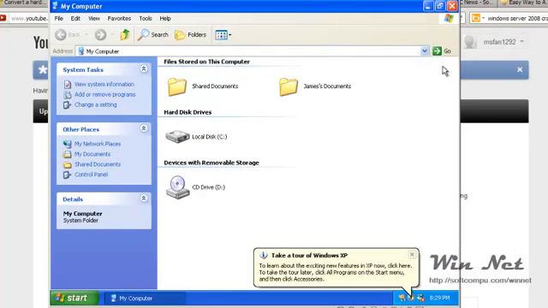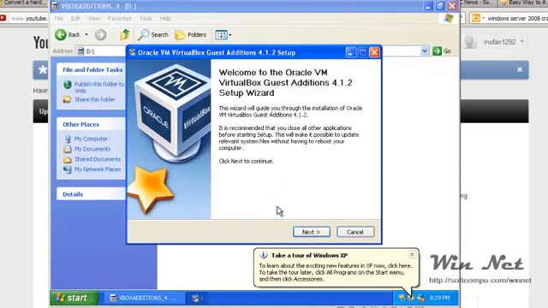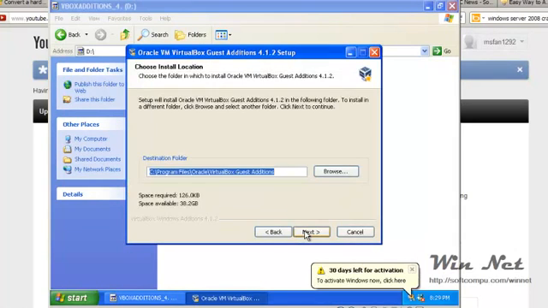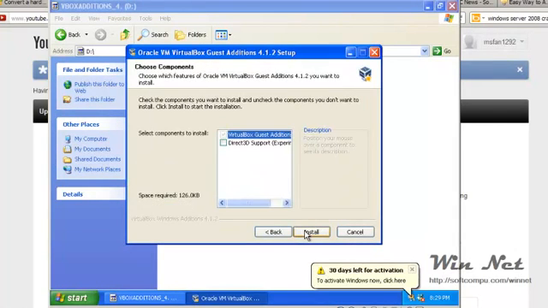There we go. Okay, we need to refresh it again, probably. Or we can just click CD. Oh, here we go. And then you've got the setup. So what we're going to do is click next. Next. I'll activate it later.